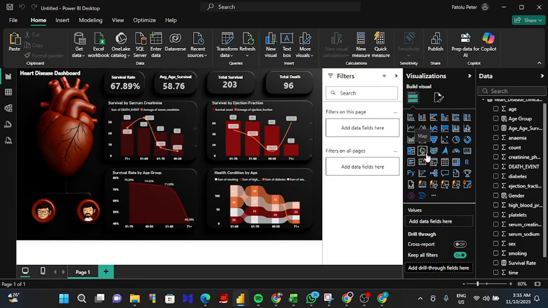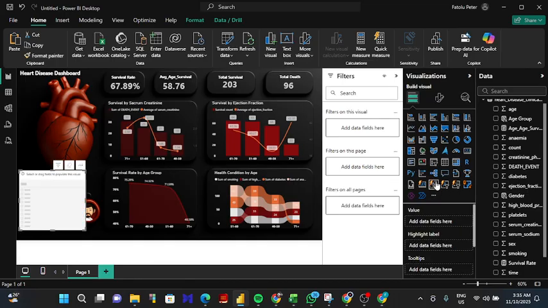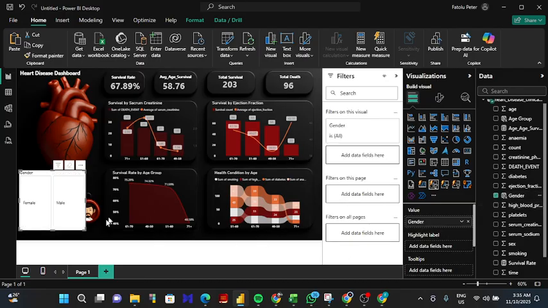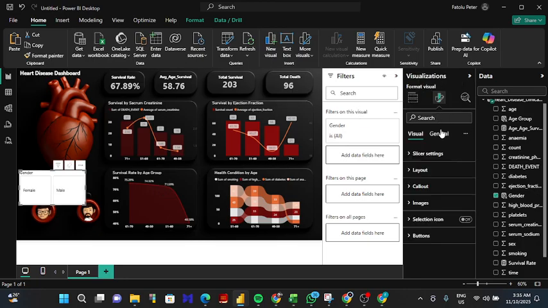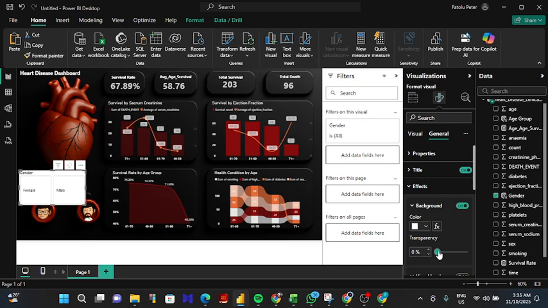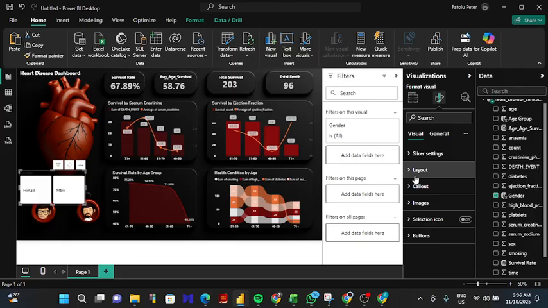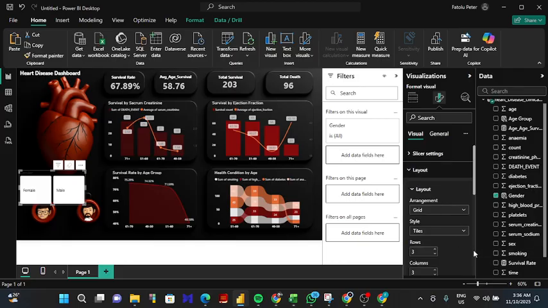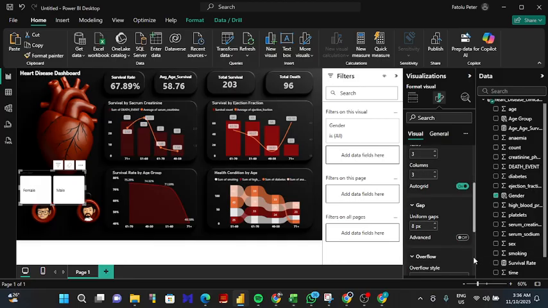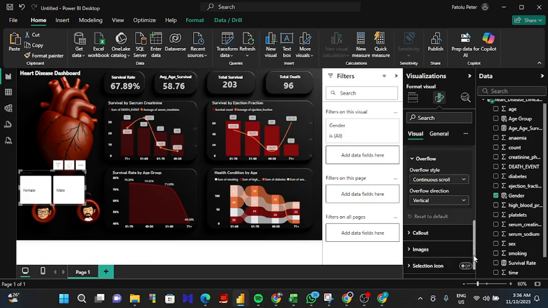So now after we are done with that, now let's add a slicer. So click on this one, button slicer. So after clicking on that, select the gender into this part. So we have the male and female here. So what you need to do is to remove the background, I mean. So first remove the background, come to the feature. So under the layout, you have it to be this. So the layout, so use vertical.